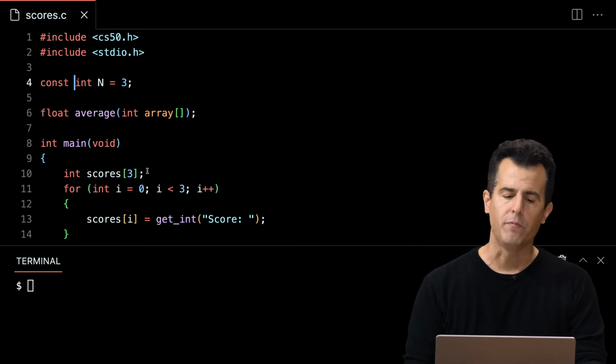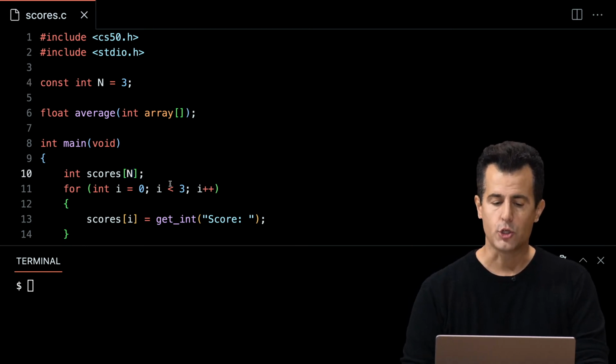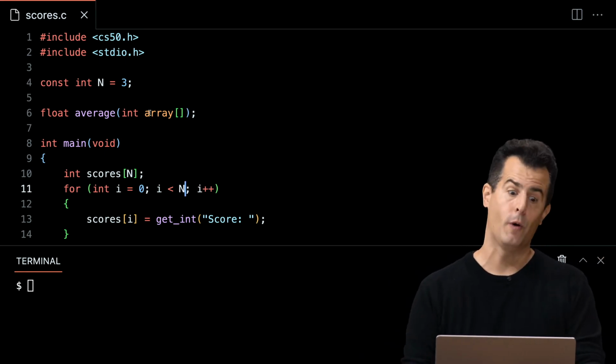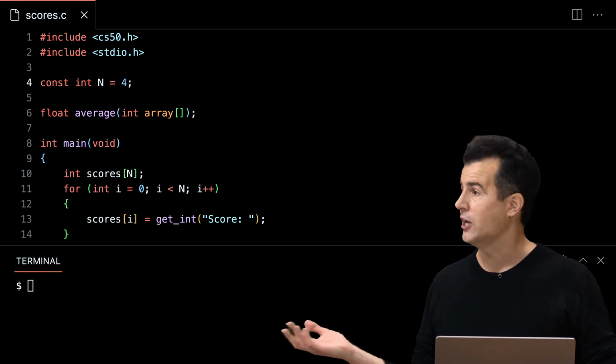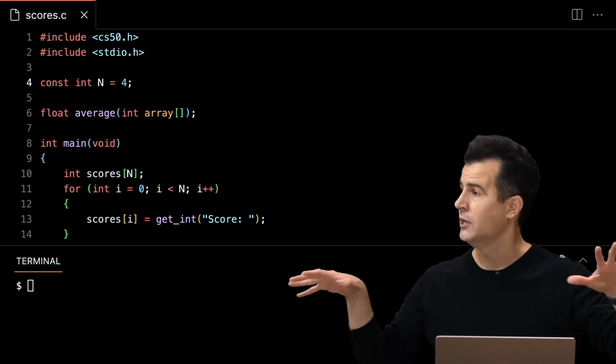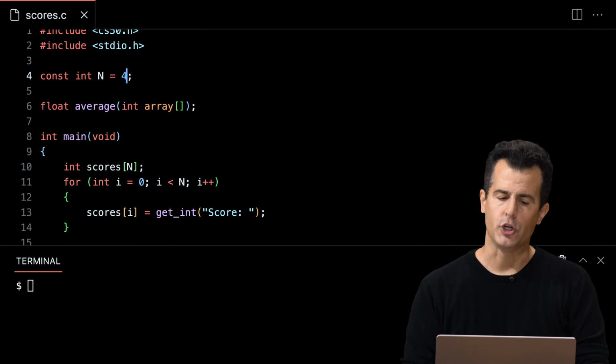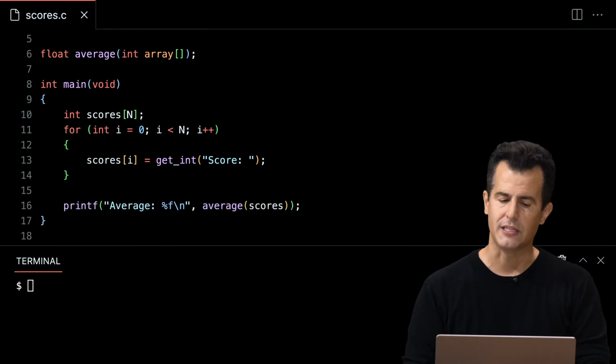And now I can improve my main function a little bit by just changing the 3's to n. So now if a colleague realizes, oh, wait a minute, there's 4 tests this year, you change n to 4, recompile the code, and it just works everywhere else. Except in my average function. Let me change it back to 3, just for consistency.